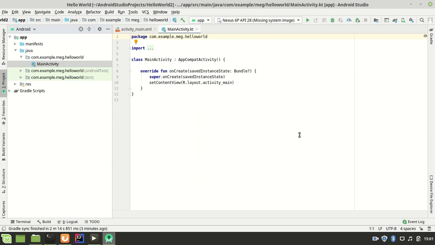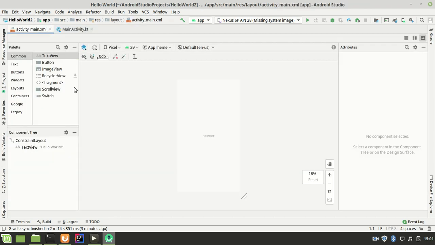So we have two main places. We have the XML part, activity main.xml, where we do our front-end design, or rather how you want your screen to look like. So this is where you do it.